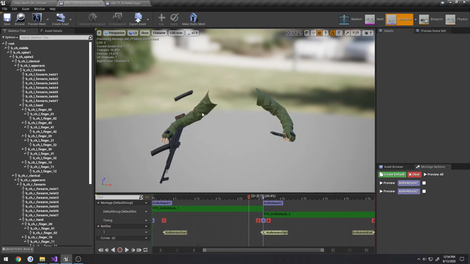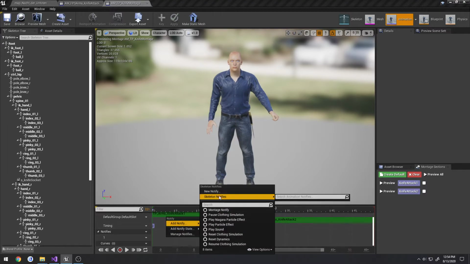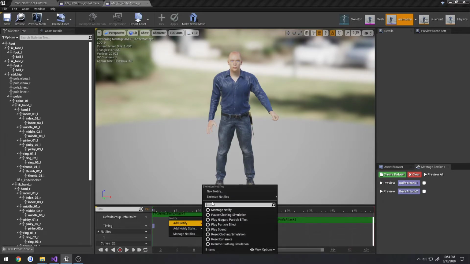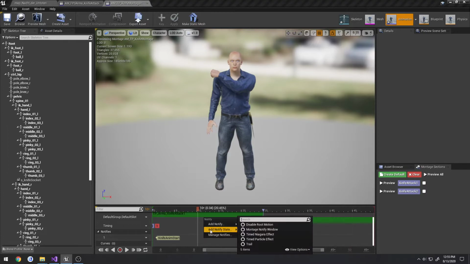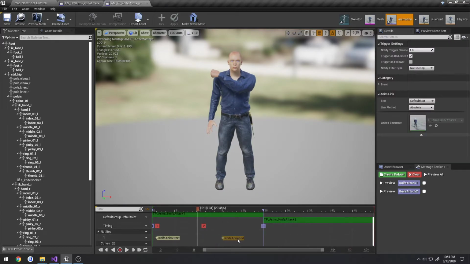Now we have some events here. So knife anim start. I don't know if we can add those directly, if those will carry over. Let me check. So what we're going to be doing is under notifies, we're going to right click, add notify, new notify, and call it, oh, what do we name it? Knife anim start and knife anim end. So knife anim start. We're going to have one for knife anim end as well. That's pretty much what we're going to be doing.